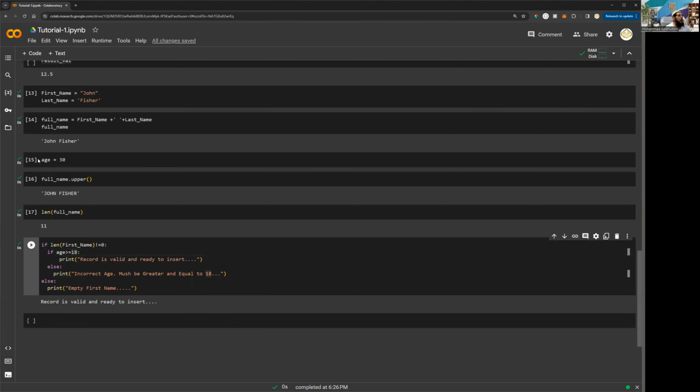Now, just for the sake of completion, I'm going to show you. Let me just put 15, right? Let's see if I'm able to get the error message for the age now. If I look at it, incorrect age, must be greater than or equal to 18, right? So that's how we generally implement conditions in our code.